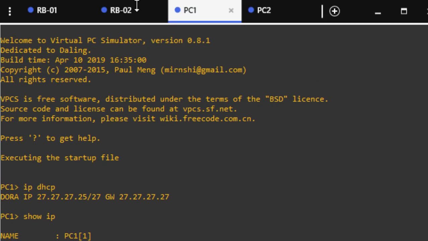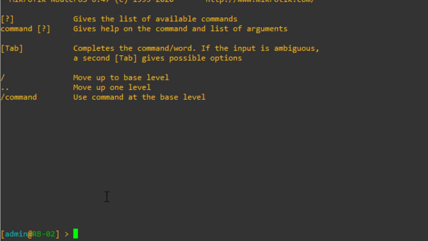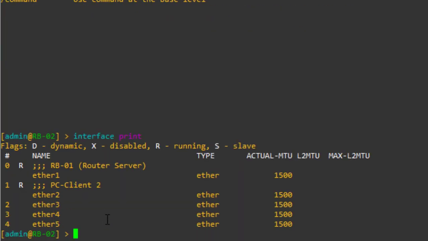Next, we move to the second router. And then check the interfaces that will be used with the command interface print. And it can be seen that there are two ports connected to the second router. Ether1 is connected to the first router and ether2 is connected to the second client.